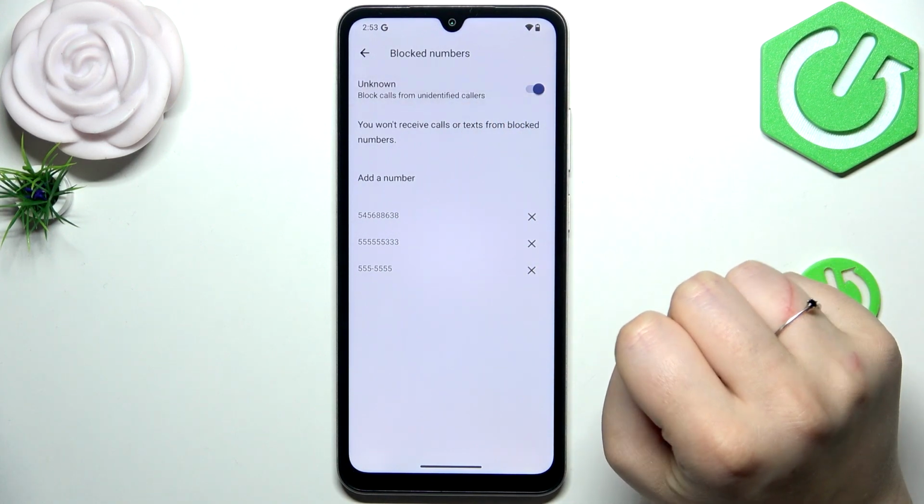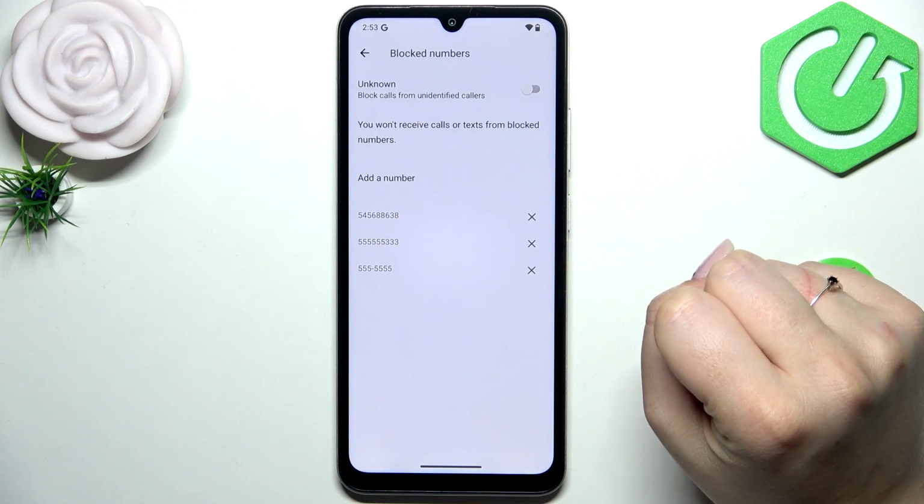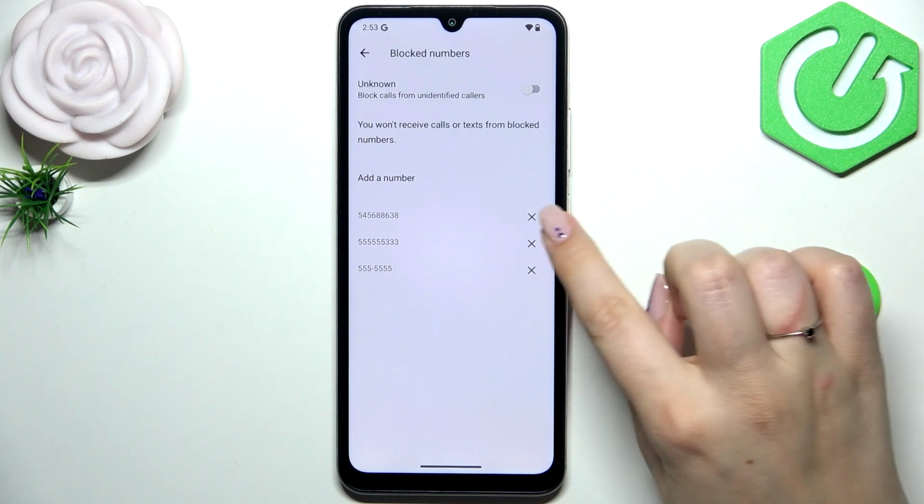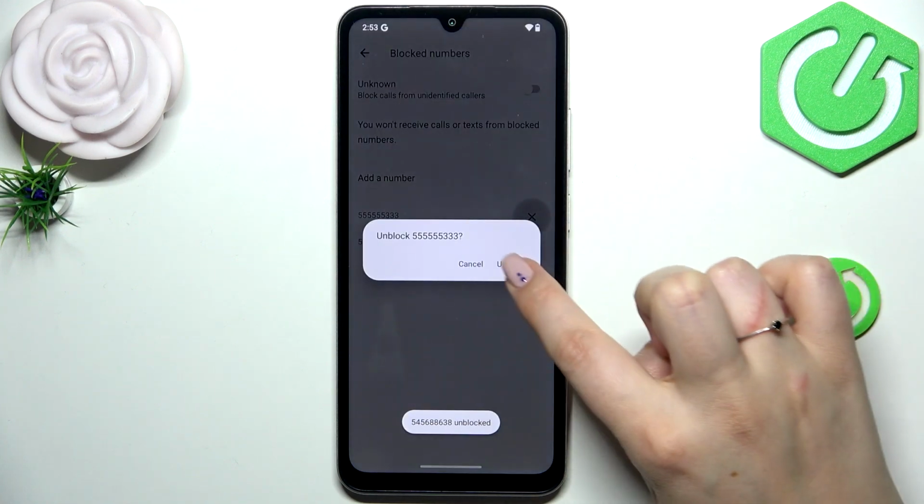You can turn this option on just by tapping on the switcher and tap on it again to turn it off. If you'd like to unblock the number, you can simply tap on this X button right next to it and tap on unblock.